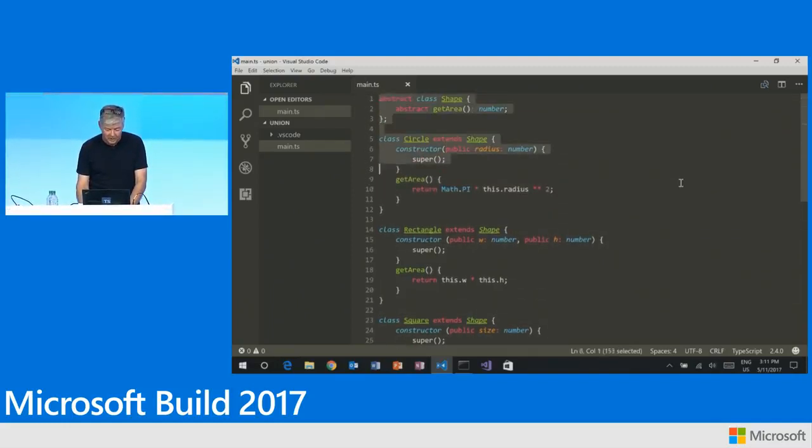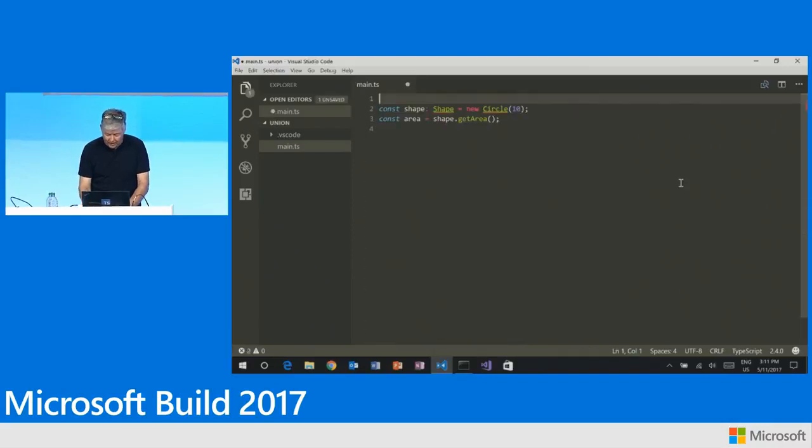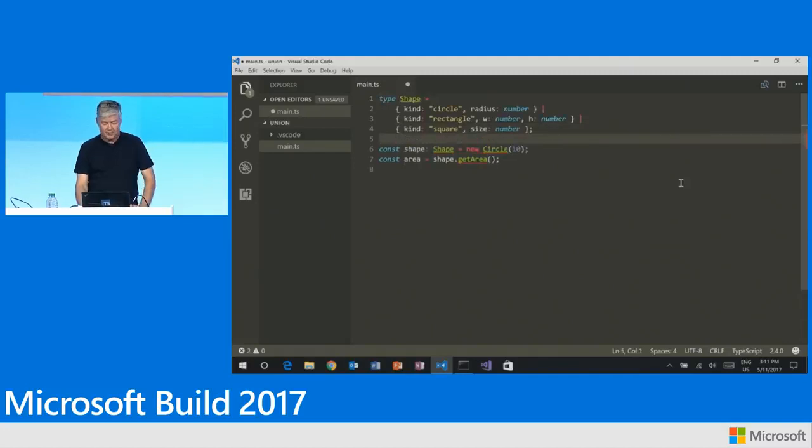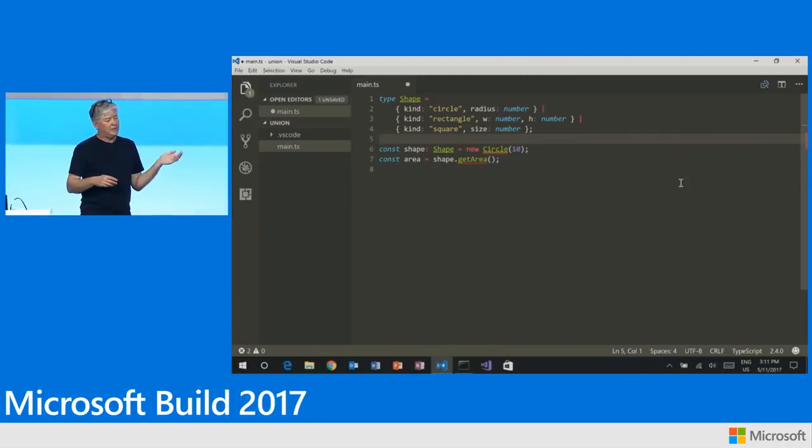So we're going to get rid of the OOP here. Going to get rid of all these classes. And instead, what we're going to put in is a declaration that looks like this, where we say a shape is a thing that can have three different layouts. There's a kind property that's the discriminant, and the kind says what kind of shape you are. You can either have circles, rectangles, or squares, and if you're a circle, you have a radius, and if you're a rectangle, you have a width and a height, et cetera. Pretty easy to read, actually.